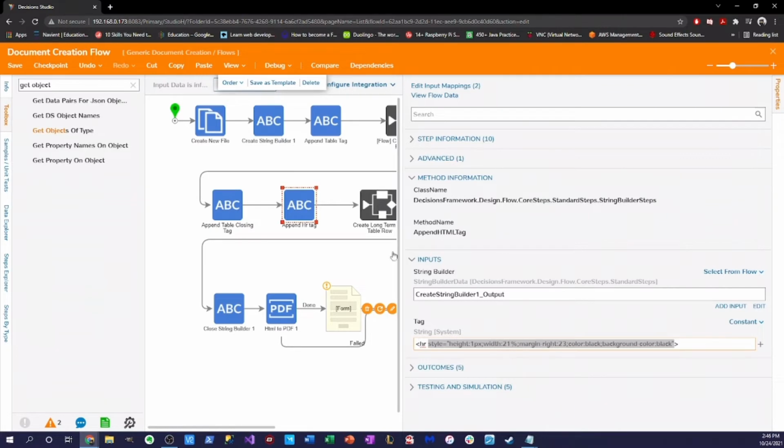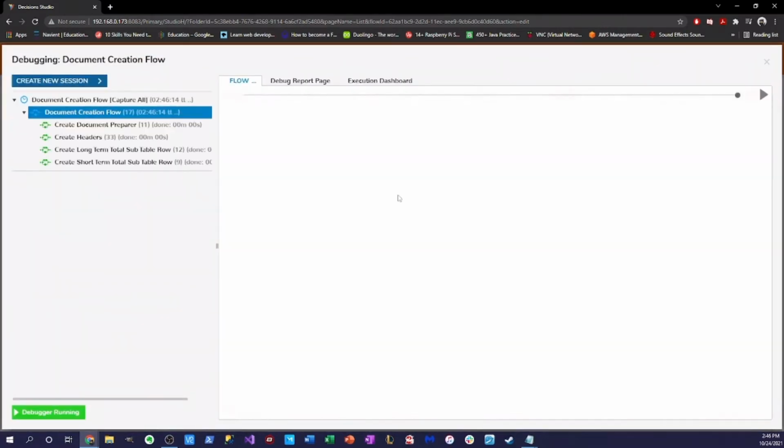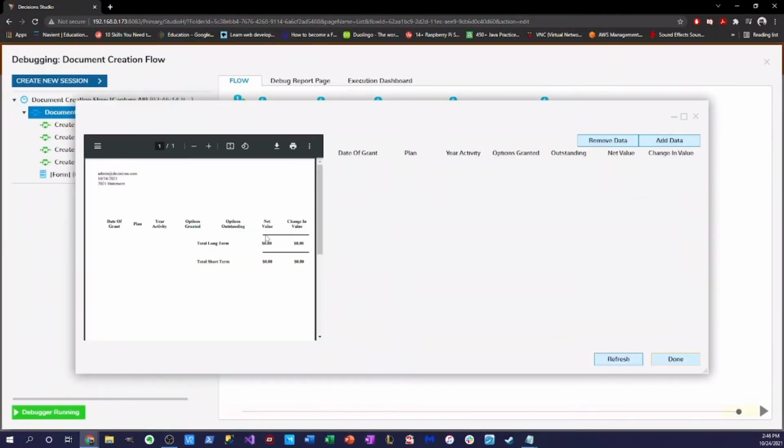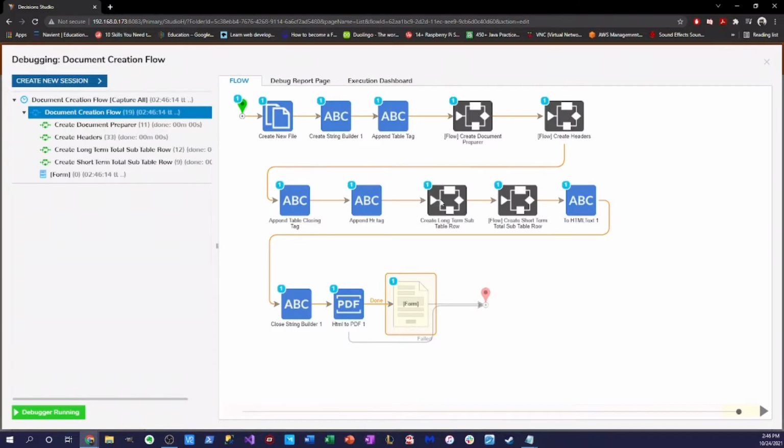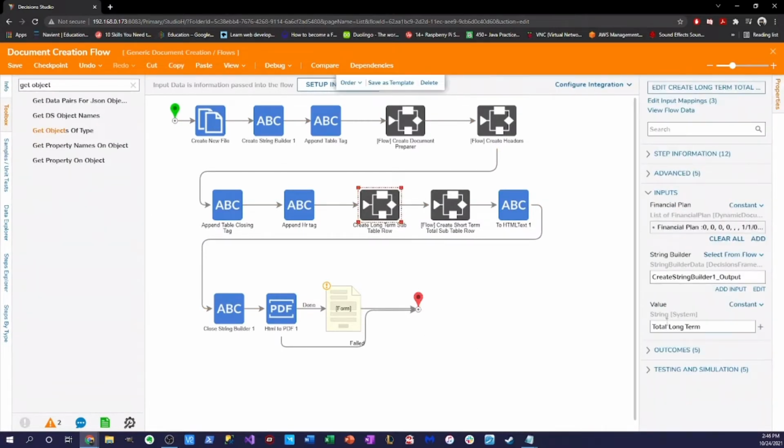Now we're going to go, how do we get the long-term and then the currency values over here? Well, that goes into both these two subflows. They both do the exact same thing, they just take in a different string input. So this one takes in a total long-term value, and this one takes in a total short-term value. It also takes in a list of financial plans.